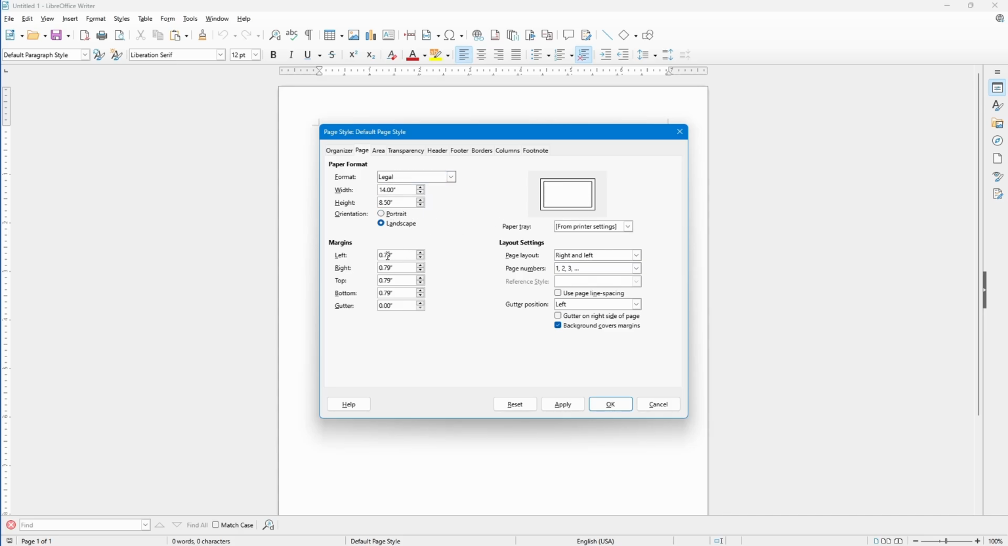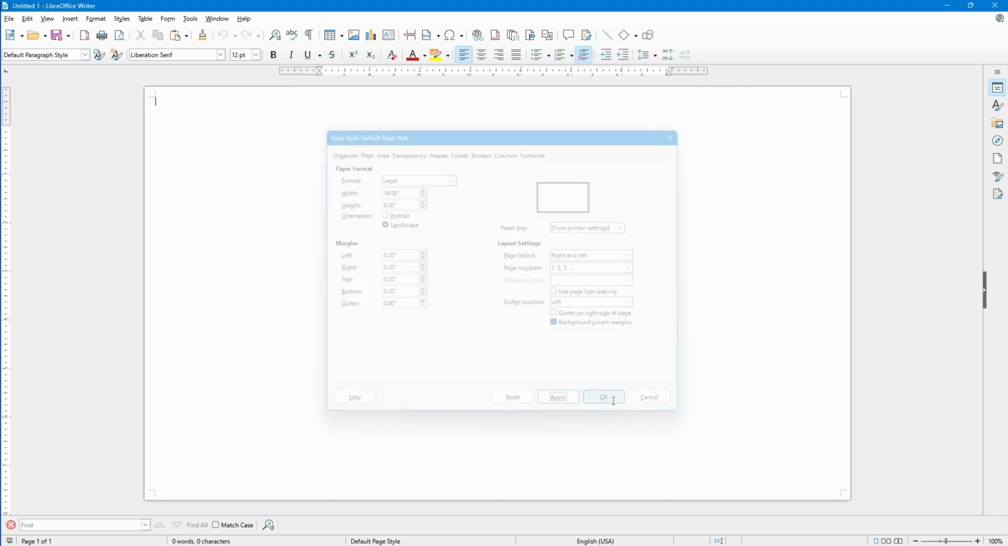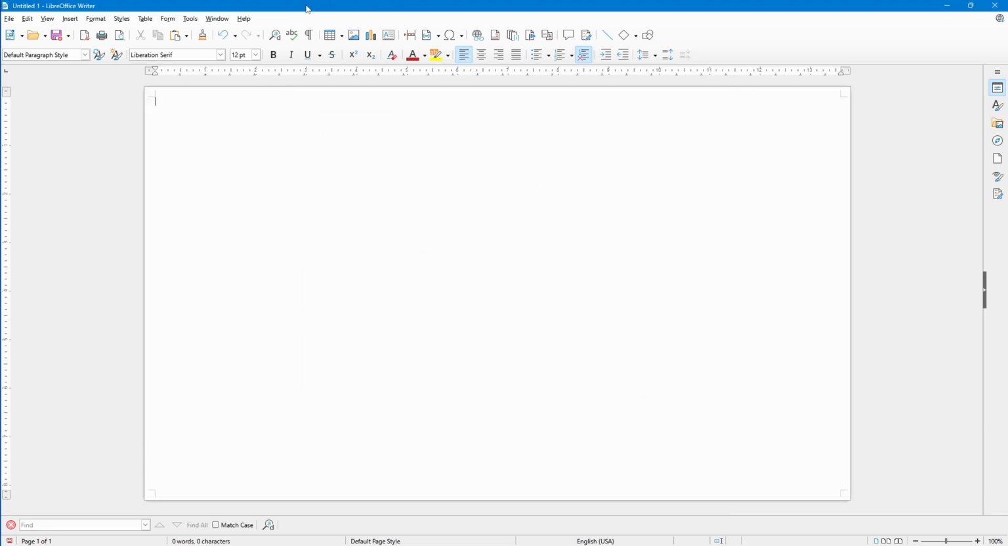And then I like having as little border as I can, so I am going to switch these to 20. You do need a little bit of border, otherwise some of the edges might get cut off. So I'm just going to go with 20. We don't need the gutters, so we're going to apply this. Now here's our page. Pretty simple.